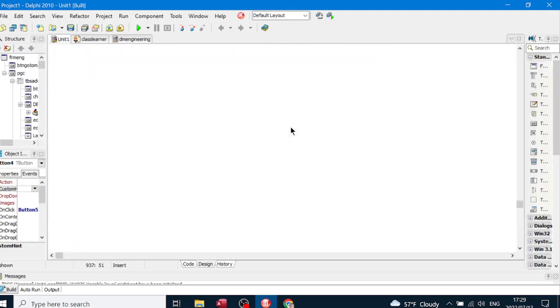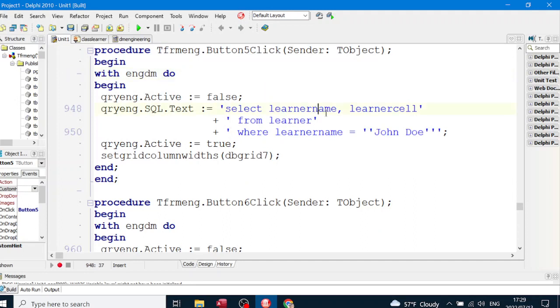The next one, number 5. Here we are selecting the learner name and the learner cell from the learner table where the learner name equals a specific name. Now you can see the two single inverted commas there. That is because it's a specific name itself. It's not a variable. So when you want to look for a specific string like that, you've got to put two separate inverted commas around the string.